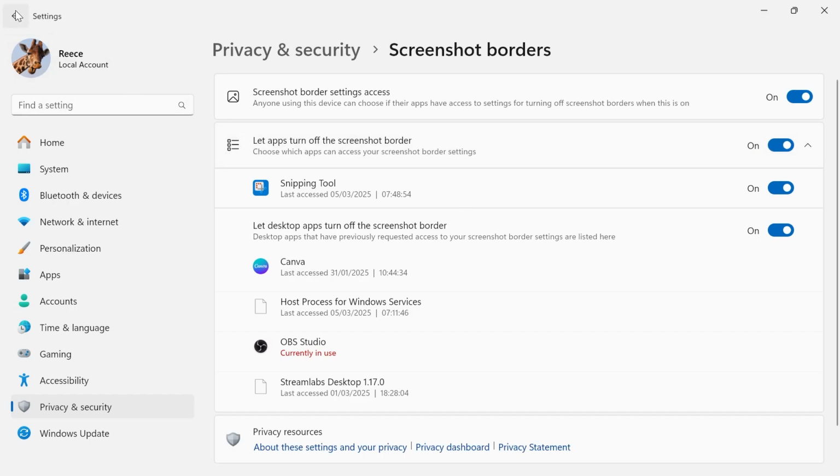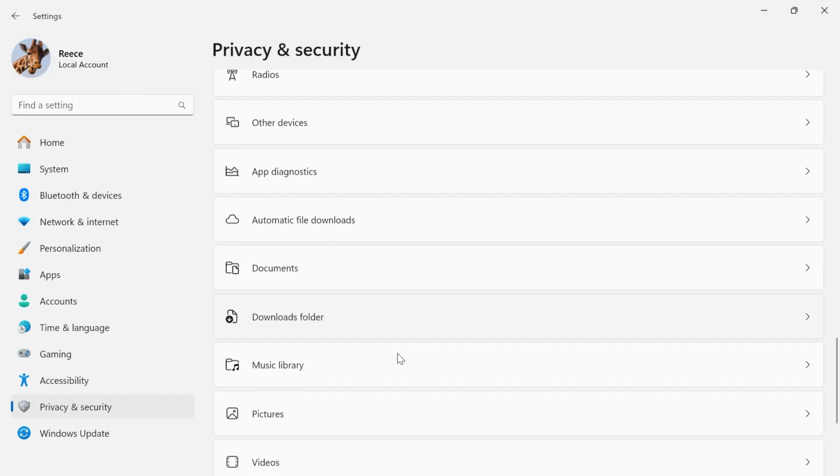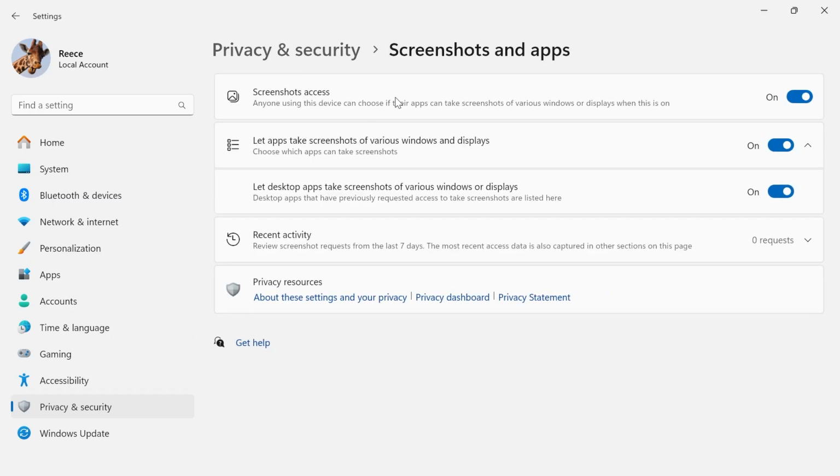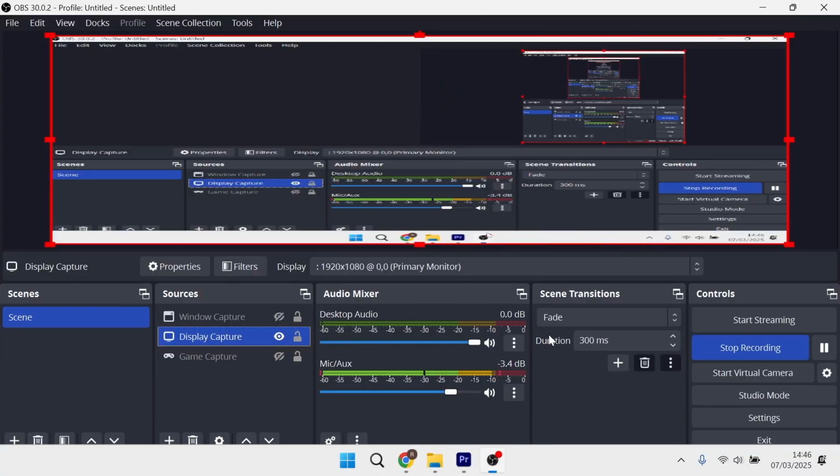You can then come back over to the previous window, scroll right down to the bottom and select Screenshots and Apps, and also make sure Screenshots Access is turned on and enabled, and make sure Let Apps Take Screenshots of Various Windows and Display is turned on and enabled. And once you've done that, that should have now fixed the yellow border issue.